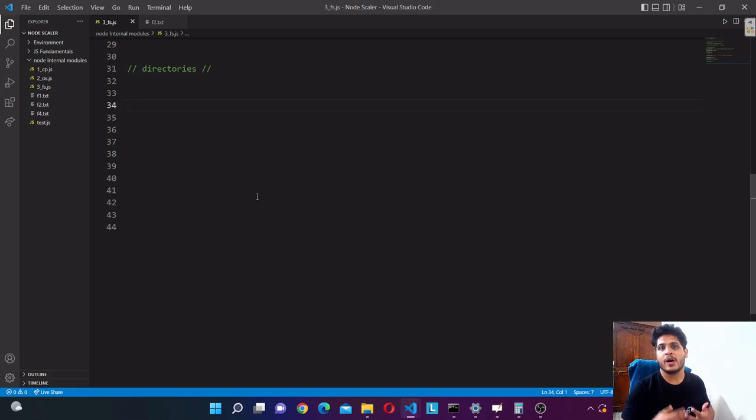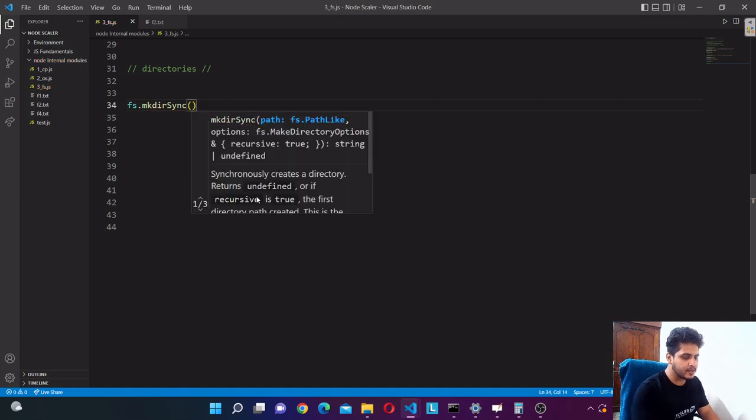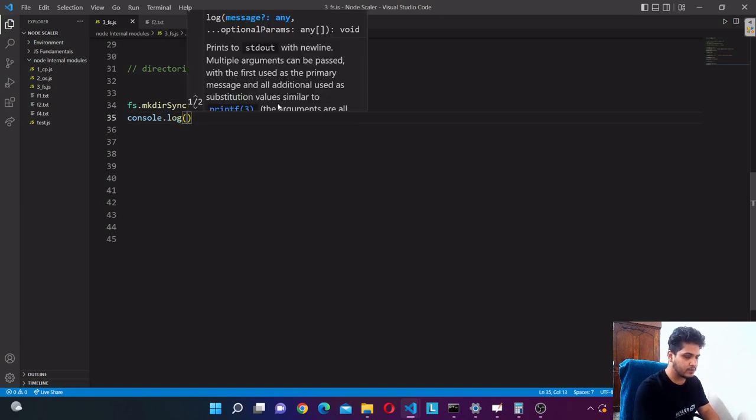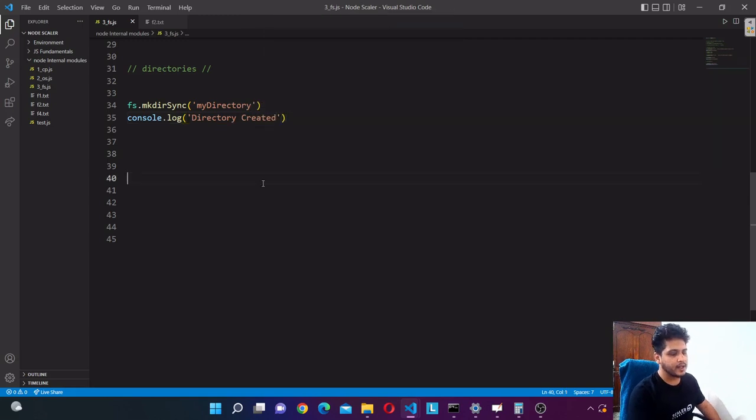So first of all, let's see how you can create a directory using the fs module. Inside this fs module, there is a method known as mkdirSync, right? So we'll be using that method. I'll say fs.mkdirSync, and inside this mkdirSync, you have to just pass the name of your directory. That's it. I'll call it myDirectory, and I'll just console.log a message, 'directory created', right? And we can just run this.